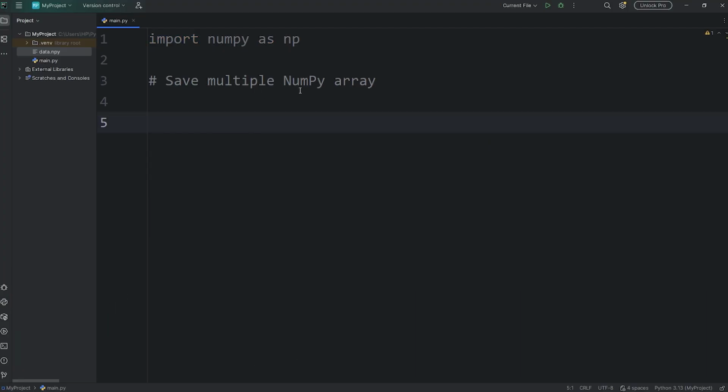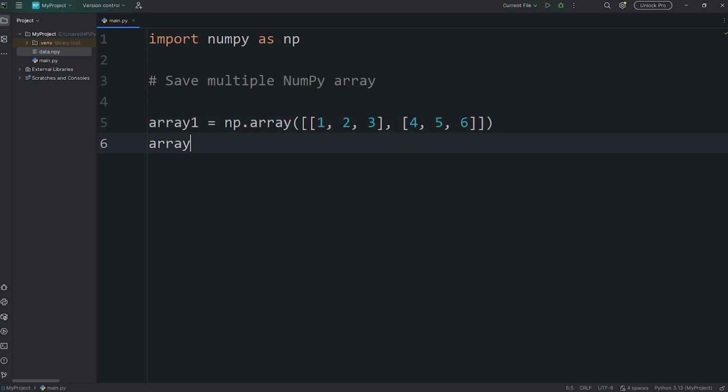Here's how to save multiple NumPy arrays. We'll start with array 1. Array 1 equals a NumPy array. We'll keep it the same as before, with the numbers 1, 2, 3. Then the next row is 4, 5, 6. Let's create a second array, array 2 equals a NumPy array. How about a one-dimensional array with some floating point numbers? 1.1, 2.2, 3.3, 4.4, that's good enough.